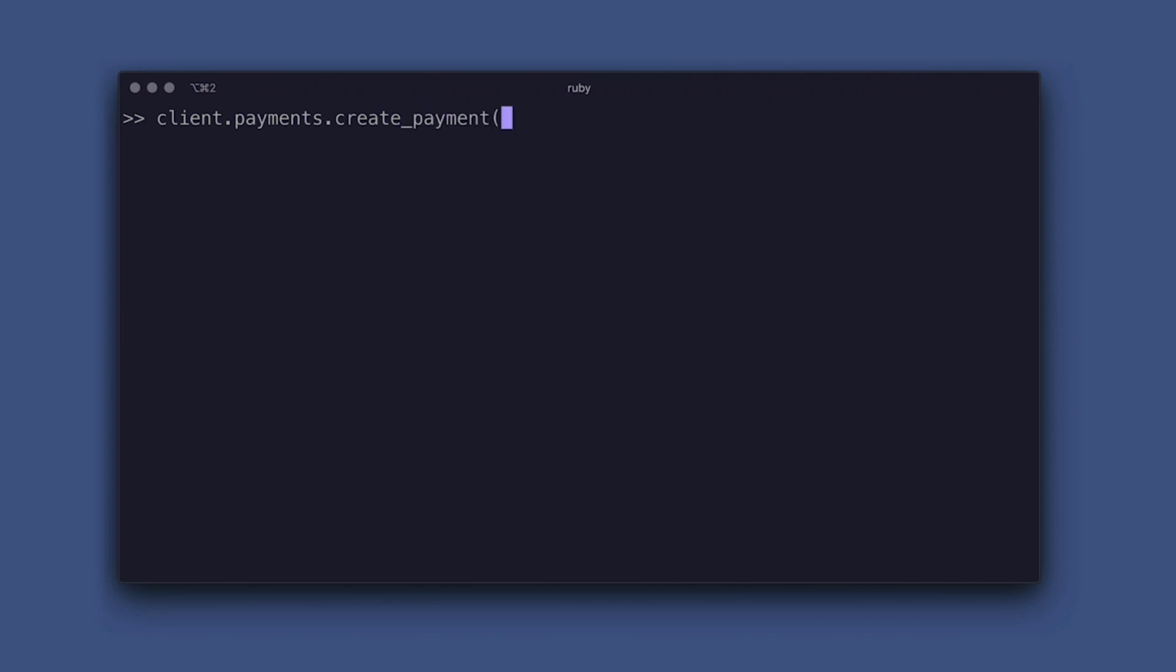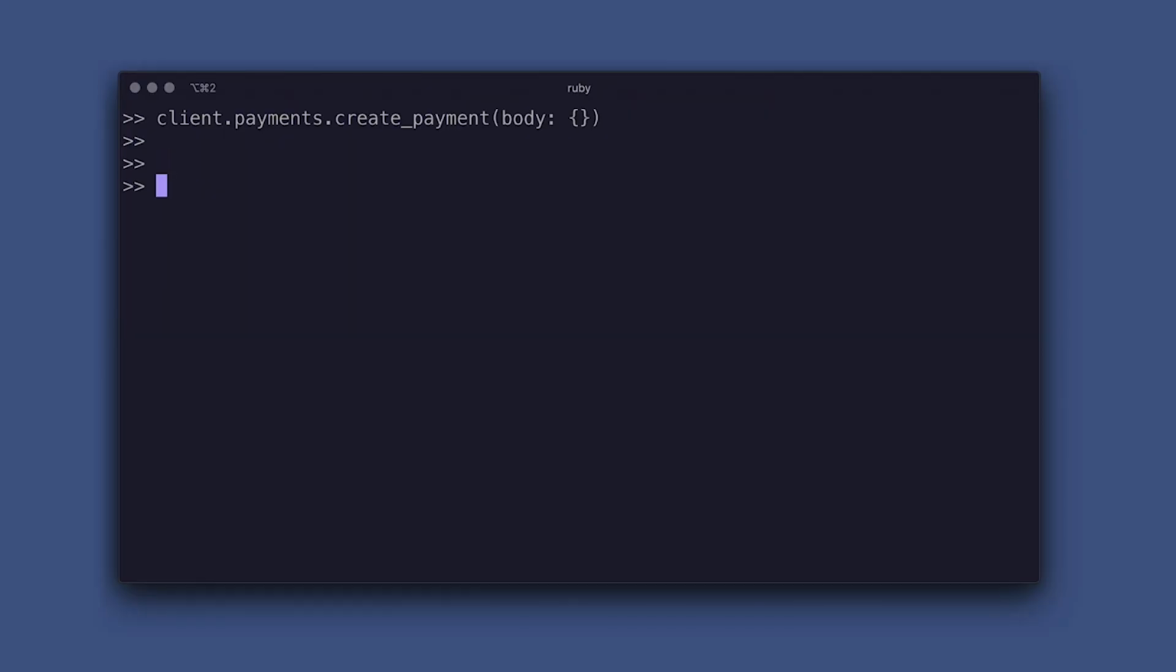And this does take an argument, so that'd be like a body. And then we need to pass it. Oh, before we do this, we probably want to actually set an idempotency key. OK. So I can do it inline. Let's see. Well, it depends. What do we want to use for an idempotency key? I think we could use a UUID.